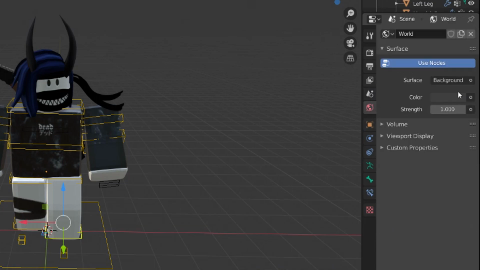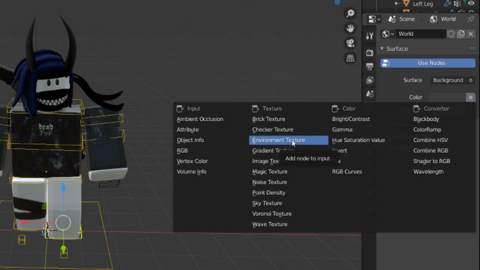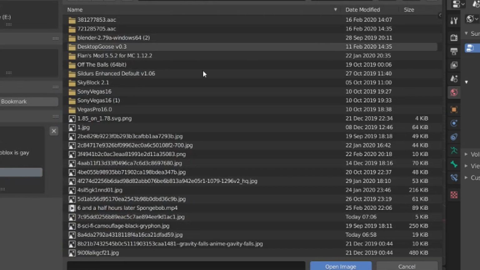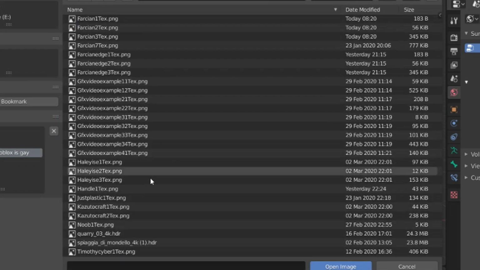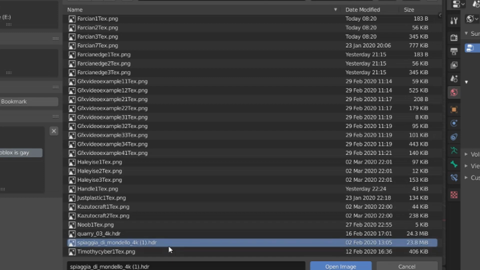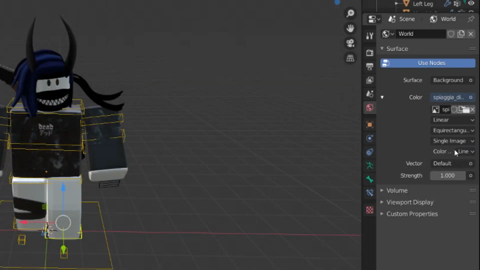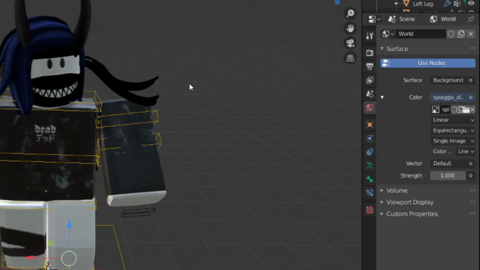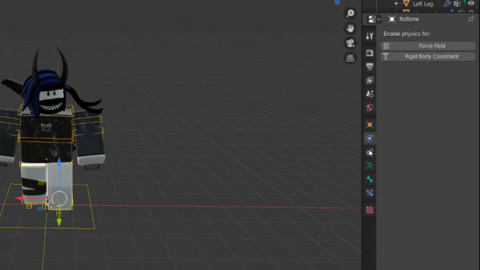Once you're done with that, you can go down to this little world icon right here, click color, environment texture, and then there will be a link to a website in the description called HDRI Haven that you can get HDRIs from. I think it's HDRIs? I don't know. It's HDR maybe. I don't know, I don't care. So you gotta get something from there or else it won't look textured. At the end of the video I'll show how to do that. But anyways, there's nothing else for you to change here.